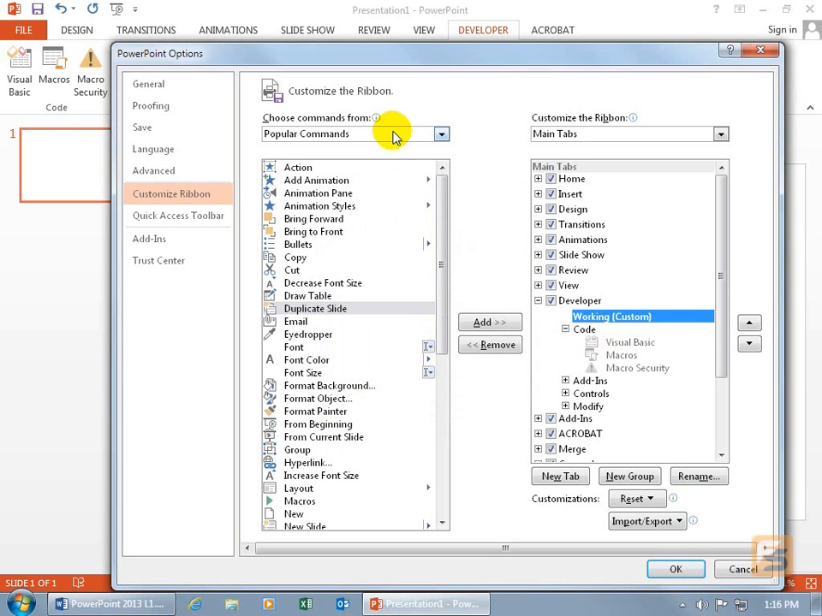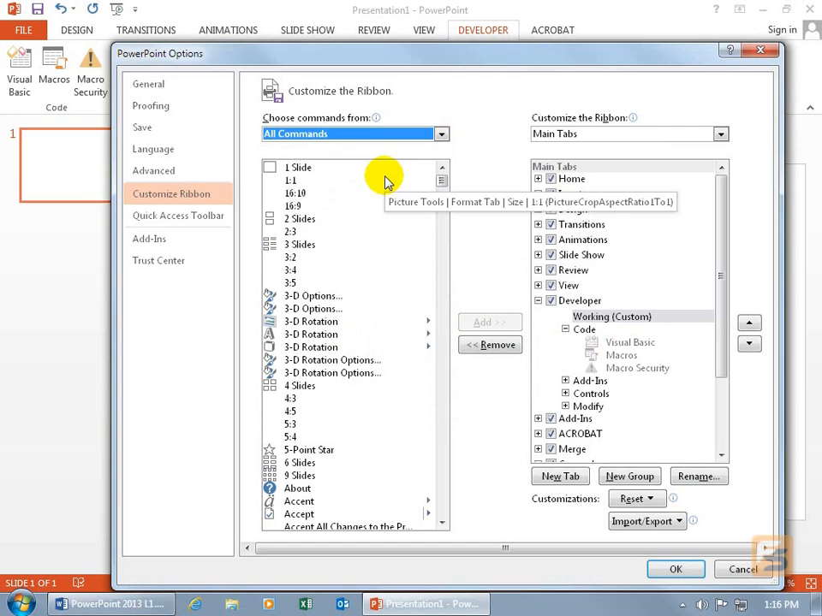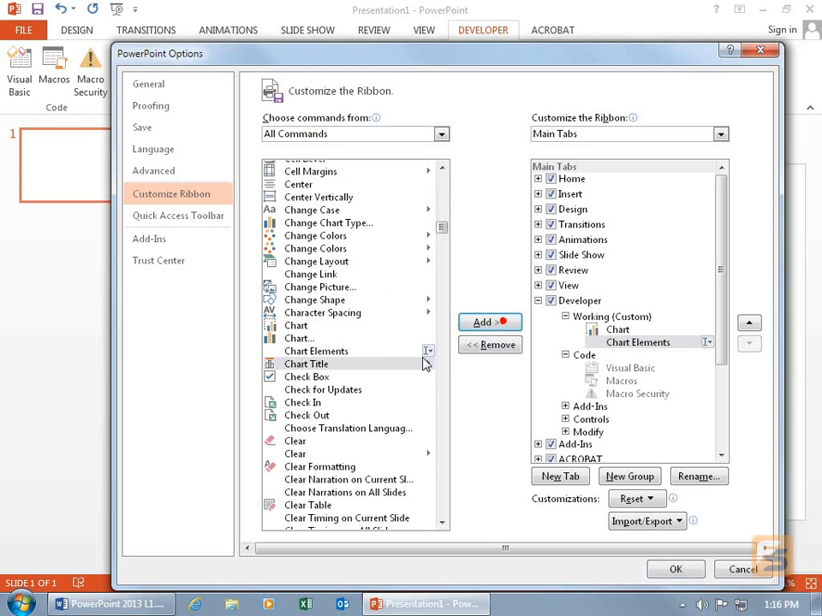and let's see, you got the popular commands, or you can choose all commands to have access to all the commands that are available, and then scroll down, find a command. Ooh, we want to add charts. Select that, click Add, and chart elements and checkboxes, whatever commands you want to add to that. Now, we've customized a group with one of the default tabs or tabs that are available.